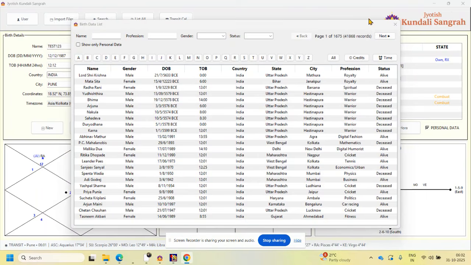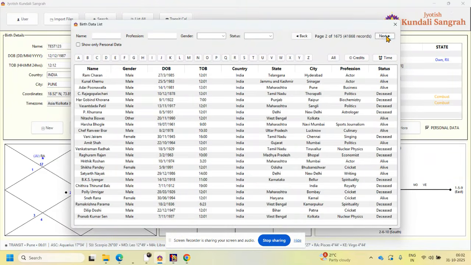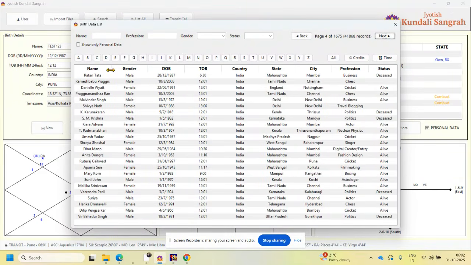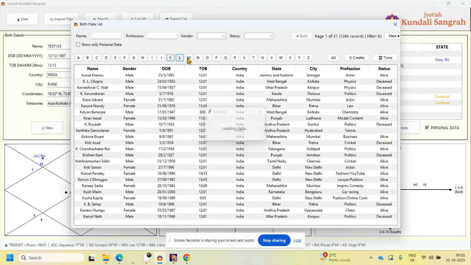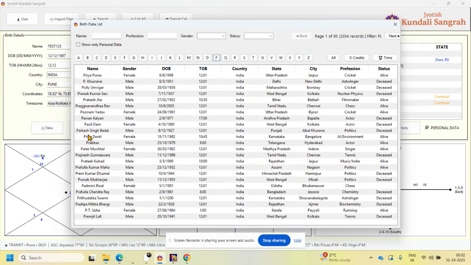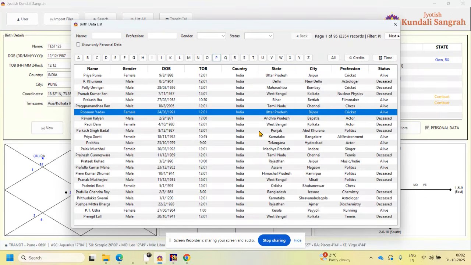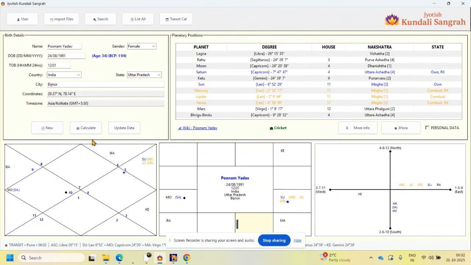So coming to the list all feature, this provides you the entire view of your library. You can use the back and next buttons to go there, or you can use the name letters E, J, K, L and you can go down to your chart. From here you can double click and the chart opens in here. You can do your analysis, or you can also change all this data.